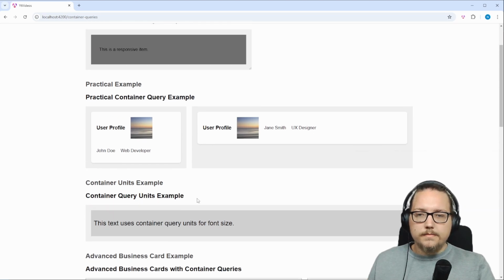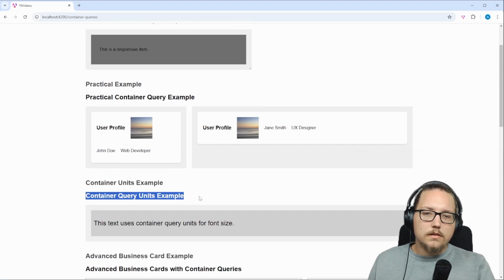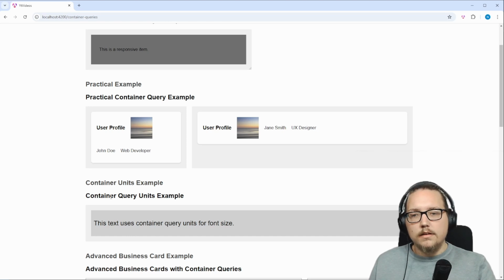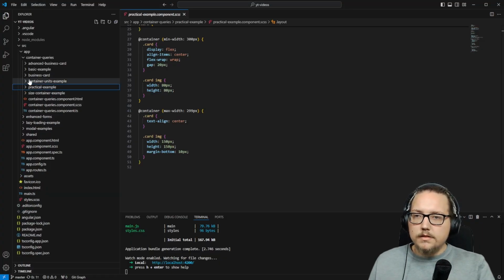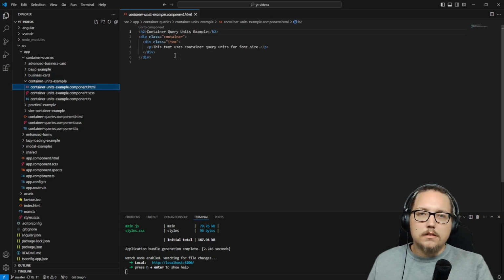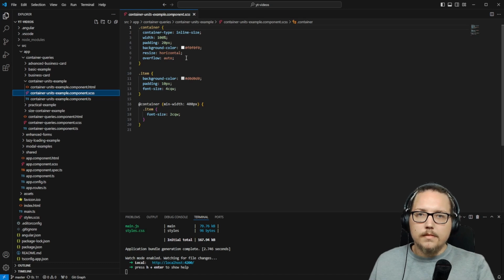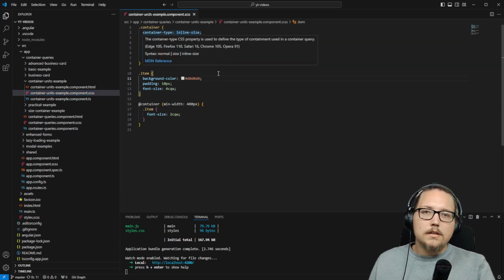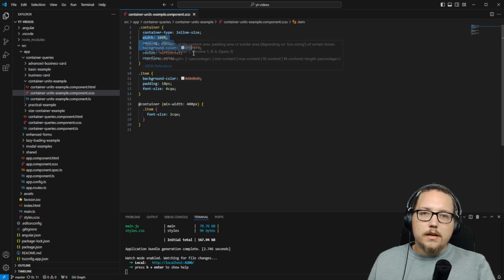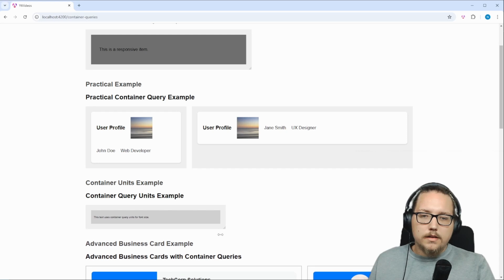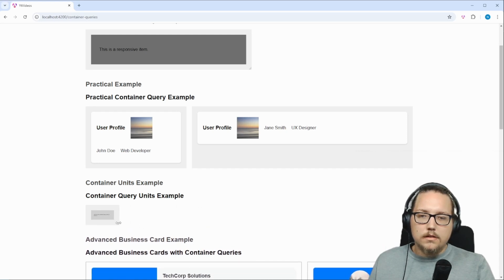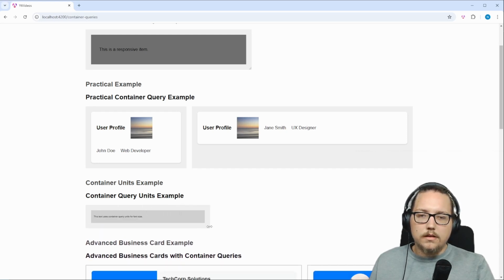Now, one more interesting thing is that there are container query units. If we're checking it out, it's a simple example. We have a container, we have the item, and so on. We again make the container type inline size. And applying that, we can resize this whole thing. And what happens here is that if it's getting too small, it jumps in the font size.